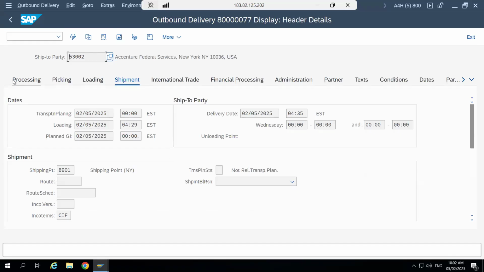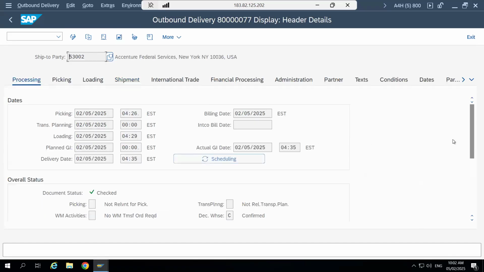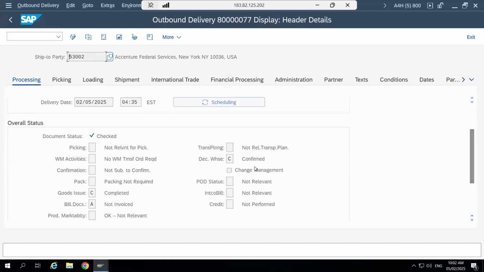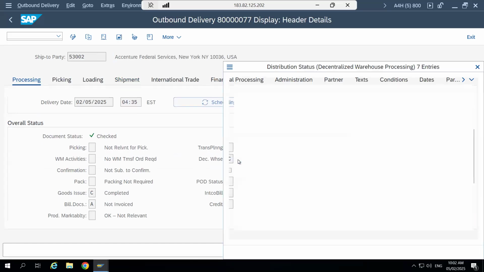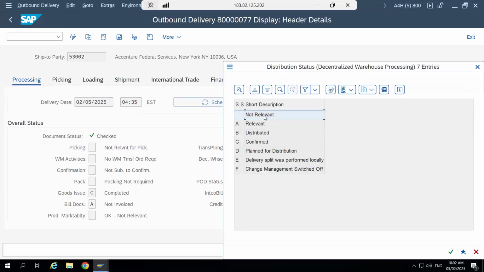At header level, if we see the processing, so decentralized warehouse confirmed, meaning it is all of this. Here you see the different status, not relevant, relevant. When we are in the process of creating the delivery, if it is related to EWM, then it will show status as relevant. Once it is distributed, then distributed. Once we complete the process, then confirmed.